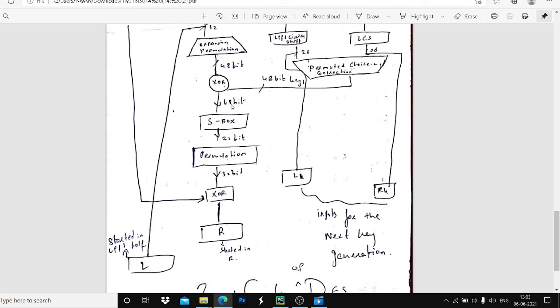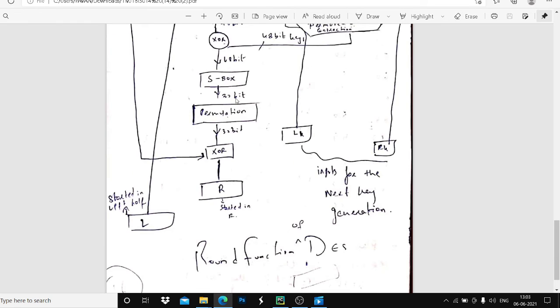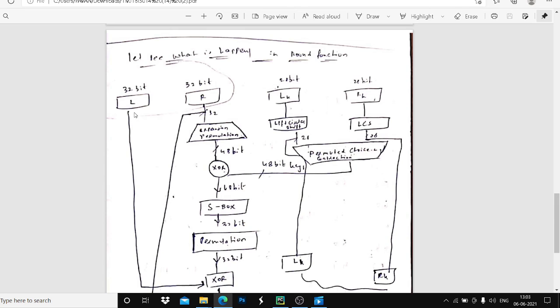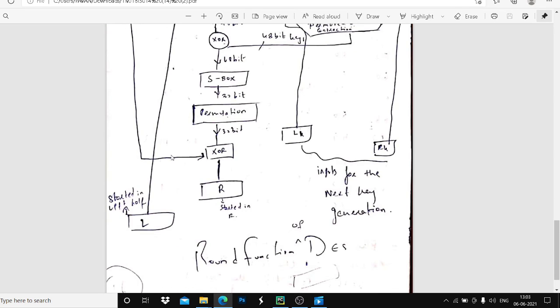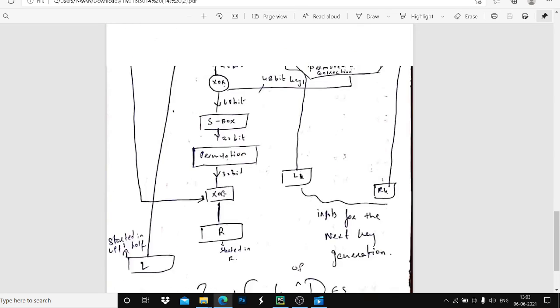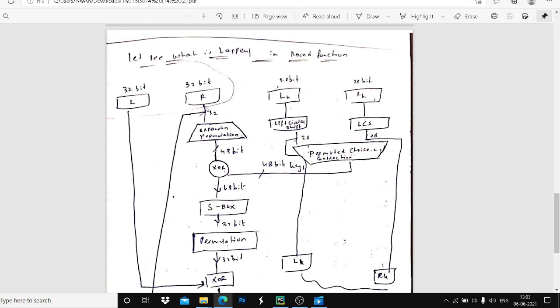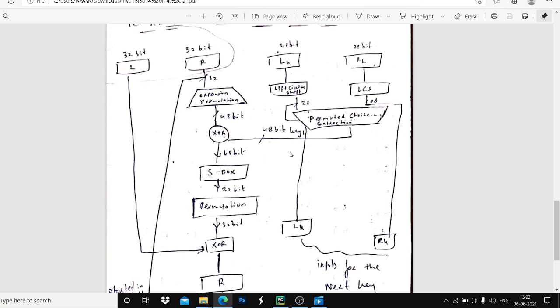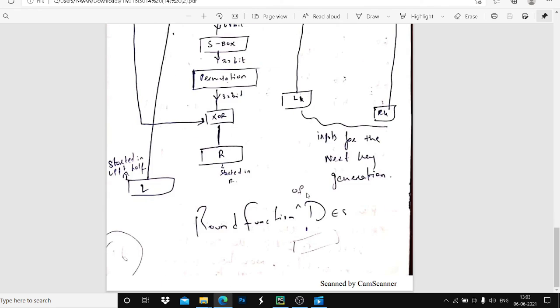Now this 48-bit goes to the S-box. After going through the S-box, we again get 32 bits. On this 32-bit, we again do a permutation, and again we get 32 bits. Now this 32-bit is XORed with the 32-bit of the left part, and this new 32-bit will become the right part, and the old right part of the plain text will become the new left part. This is only for a single round. So this type of round will be performed 16 times and we will get the encrypted text.